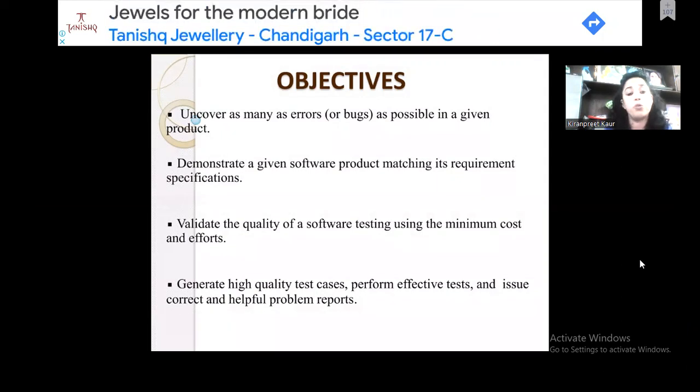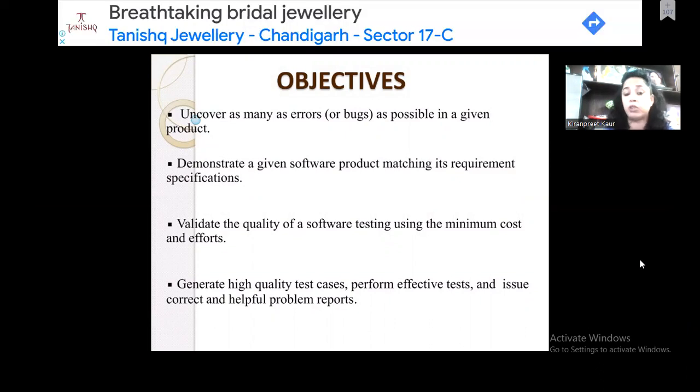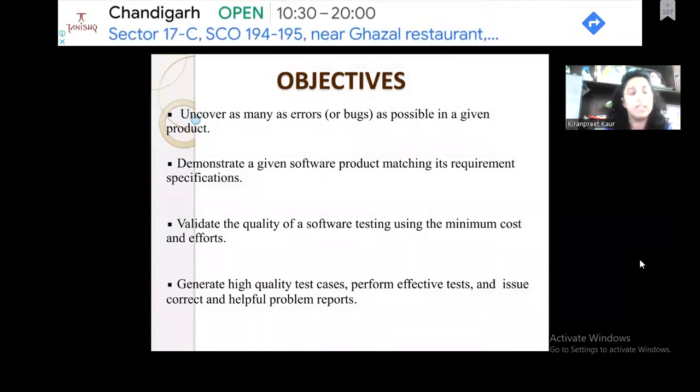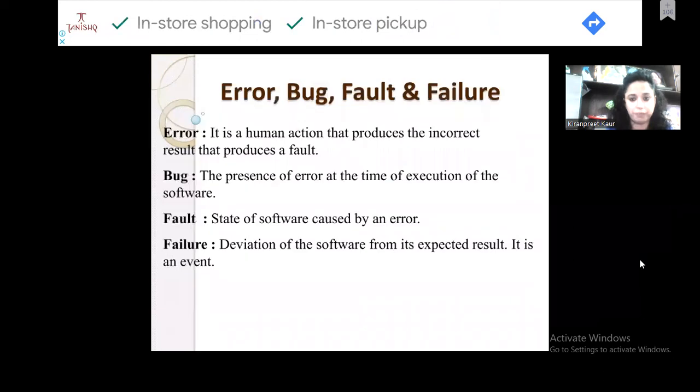It is used to validate the quality of software, under which we have to conclude that at the very minimum cost and by using maximum effort, we are validating a good quality product. It generates high quality test cases, performs effective tests, and issues correct and helpful problem reports.